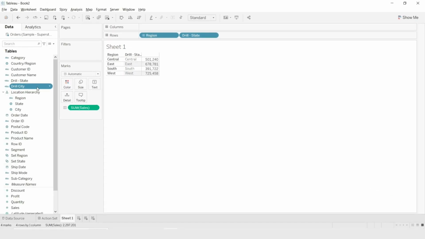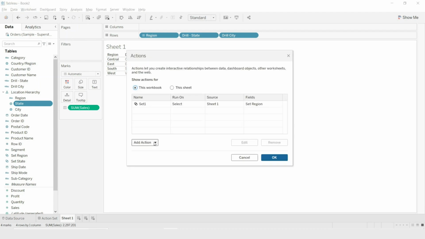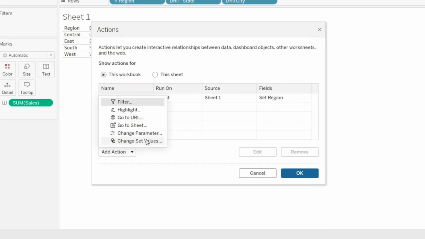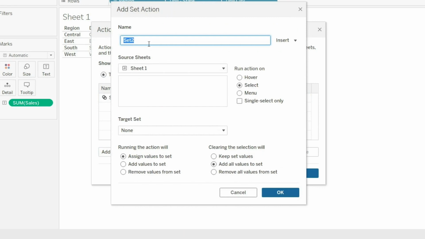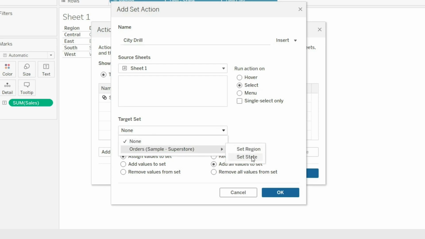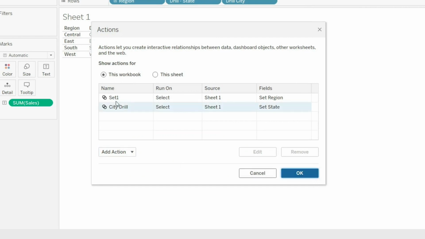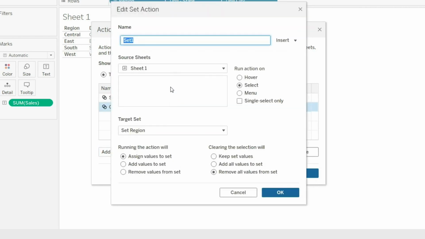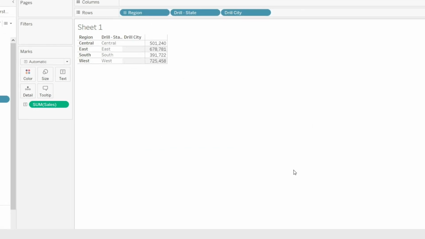Click on OK. Drag this Drill to City beside State. Here you have to go to Actions, and in the action again you have to create the set, and in this set you have to give City Level Drill, and here you need to select State, remove again, click on OK, click on OK. Before going to this, I will rename this Set 1 as State Drill. Click on OK, click on OK.